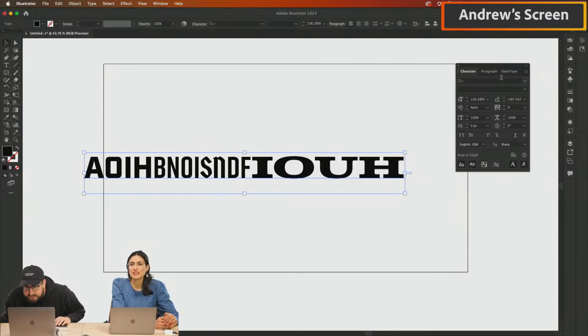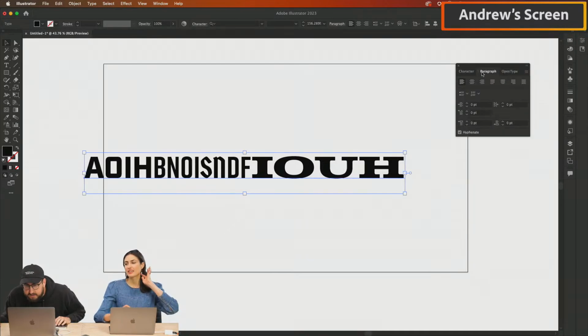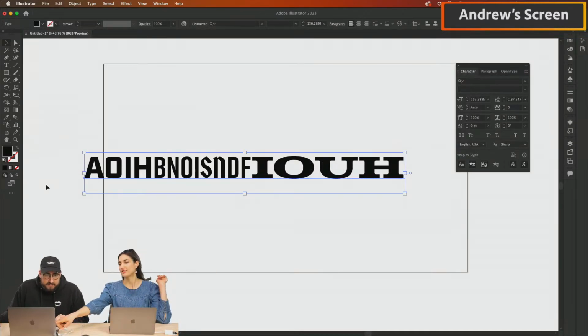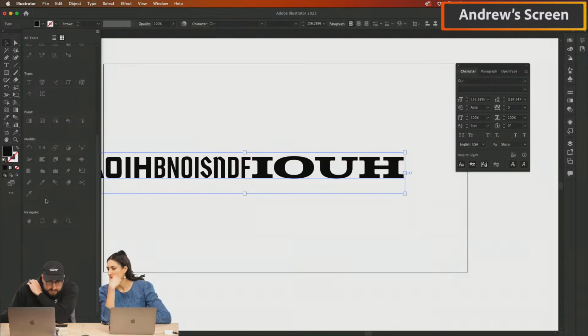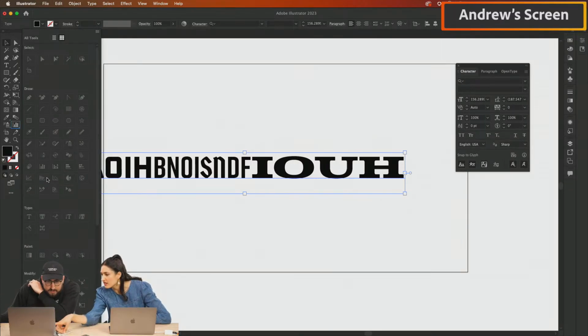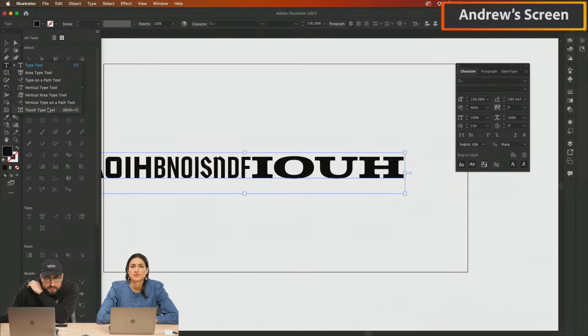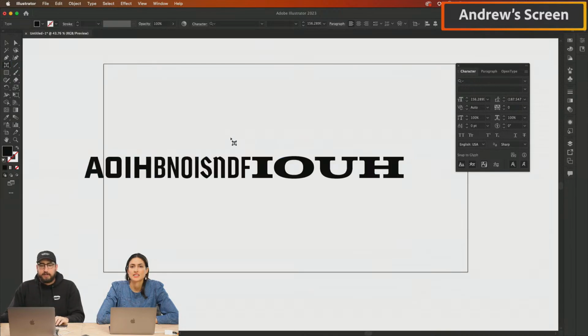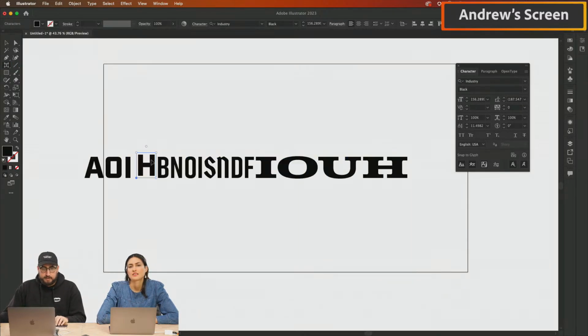Usually I have to find it under the 3 dots and then under... Isn't it one of these? Where are you? I think it's the last one. It's this one. Yes. Okay, hold on. Let me grab it under the type tool. There we go. Touch Type tool. So we don't have to outline our text anymore. We can use the Touch Type tool.